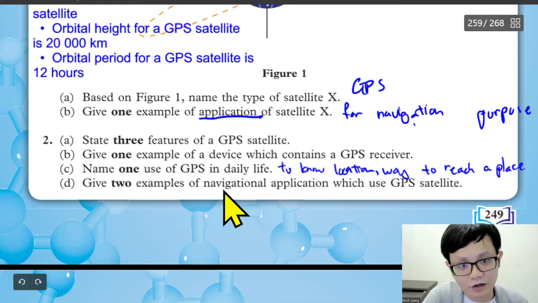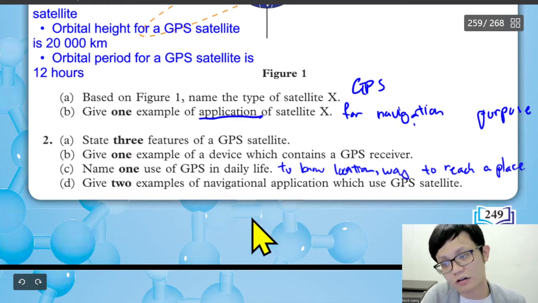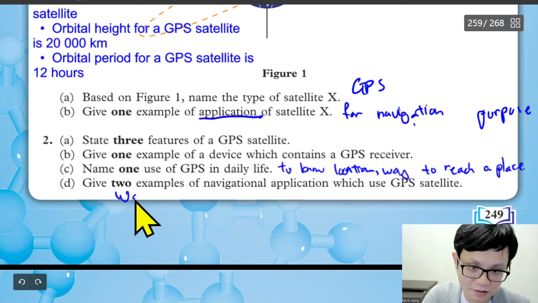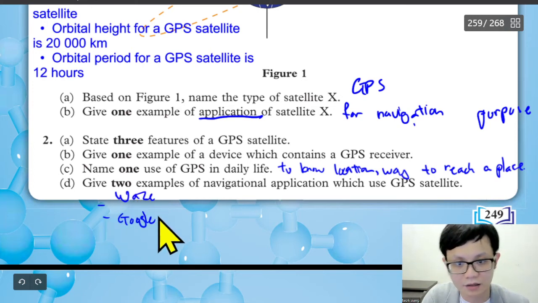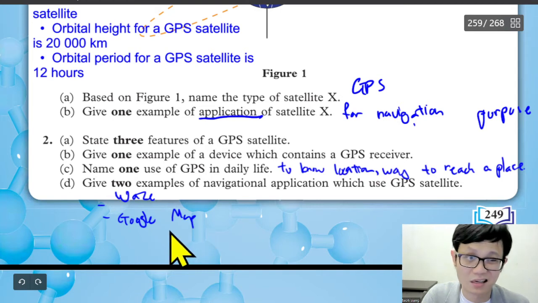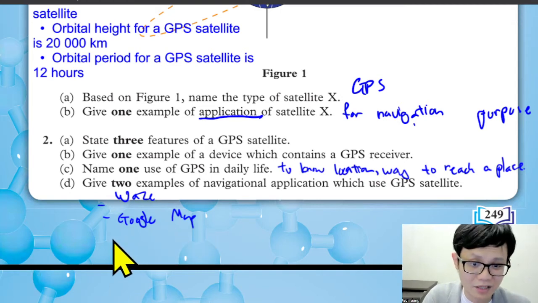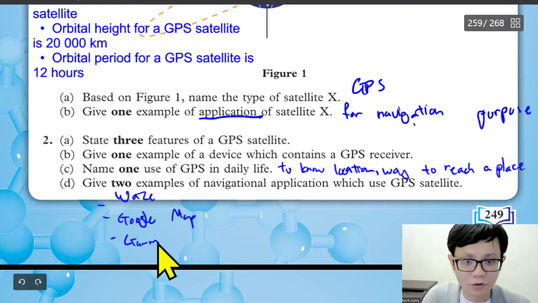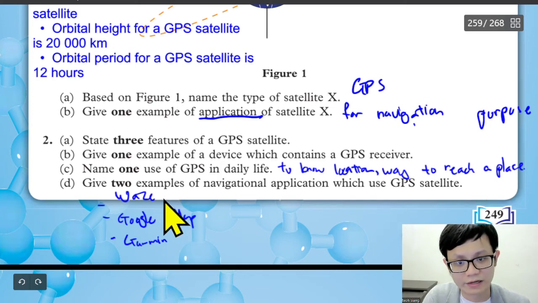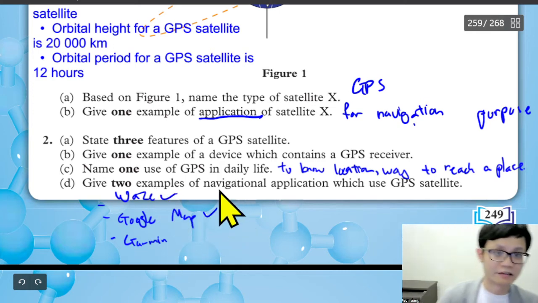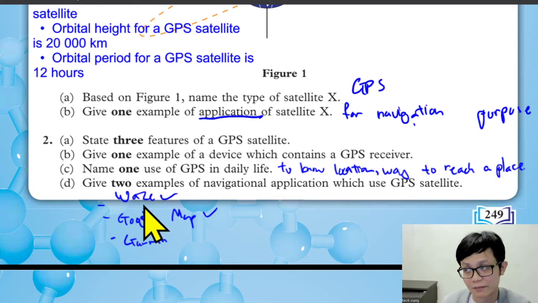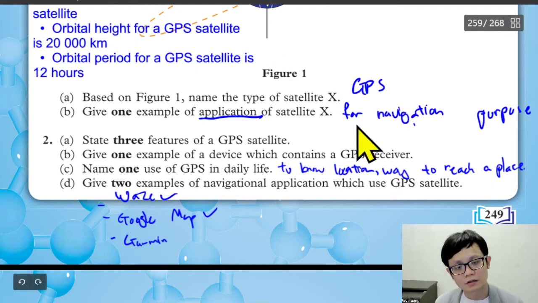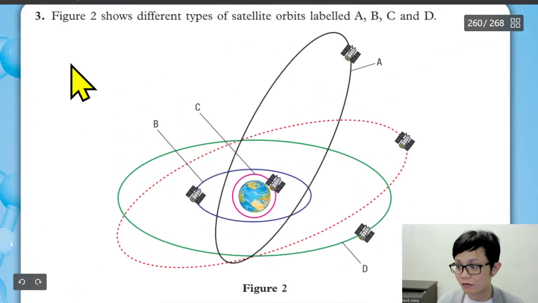Give 2 examples of navigation application. For example, we have Waze, Google Map, and maybe Garmin. There are a lot more, but these 2 are the more famous ones. Waze and Google Map are more famous. Waze is famous in Malaysia. I'm not sure whether it is famous in other countries. So that's it. There is still one more question.